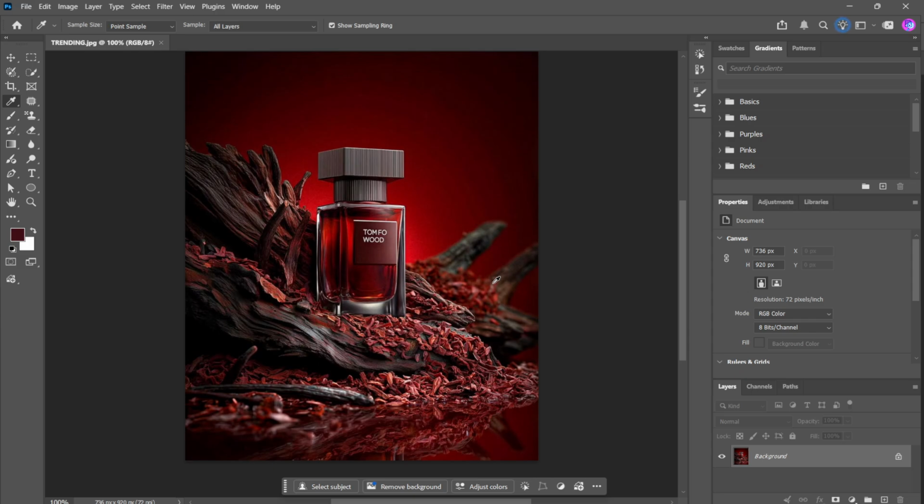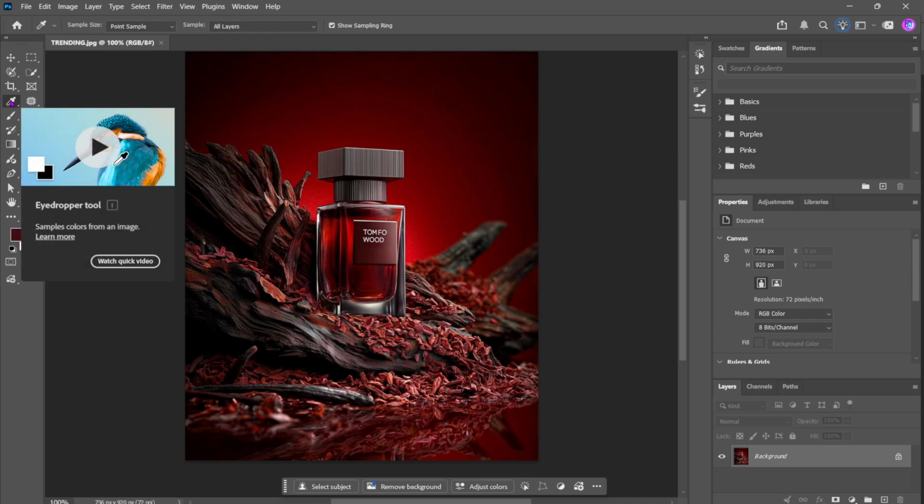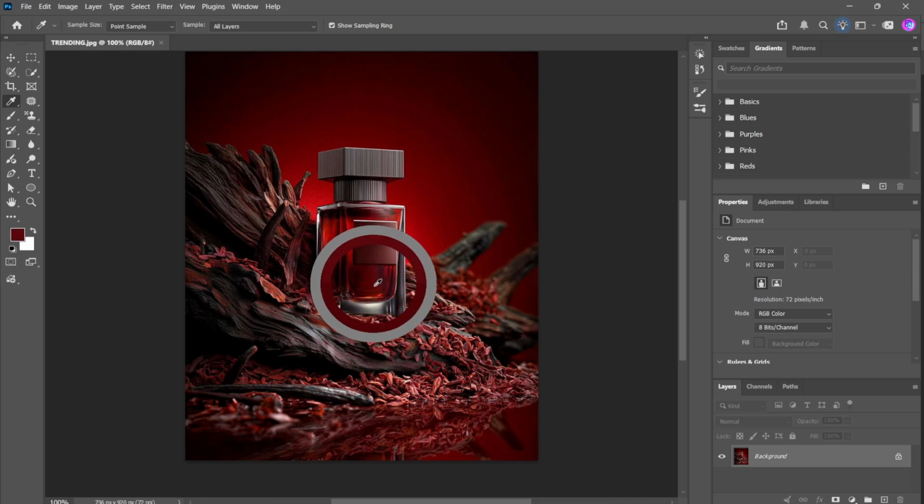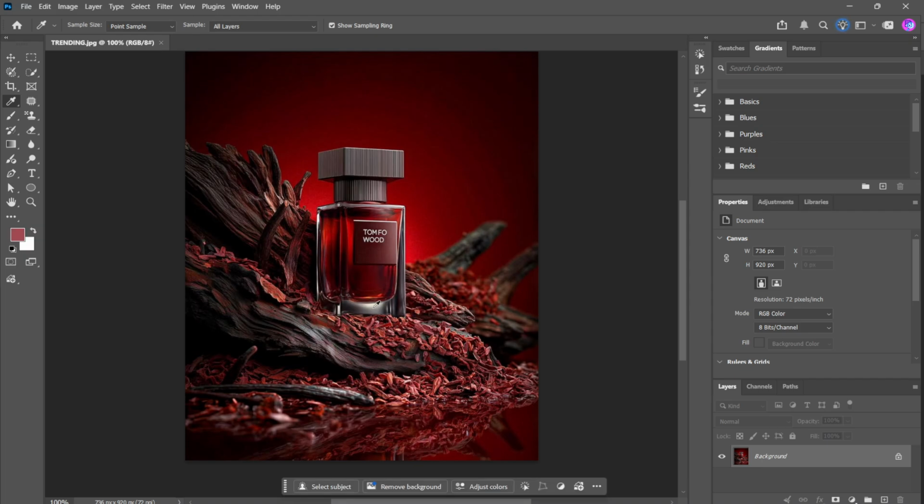Next, move to the toolbar on the left side and select the eyedropper tool. This tool lets you sample any visible color directly from your image. Click on the exact area you want to inspect. As soon as you click, Photoshop samples that color and sets it as your foreground color. You'll see that foreground color displayed near the bottom of the left toolbar, which confirms that the sample has been captured. Now double-click the foreground color box.